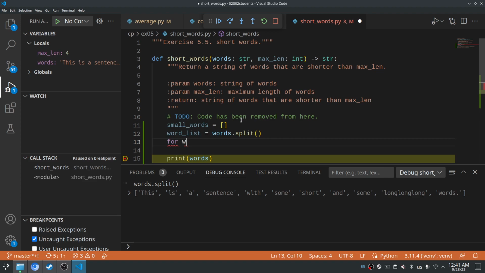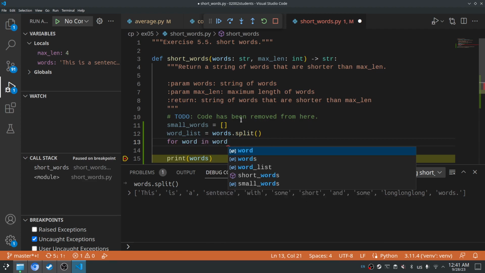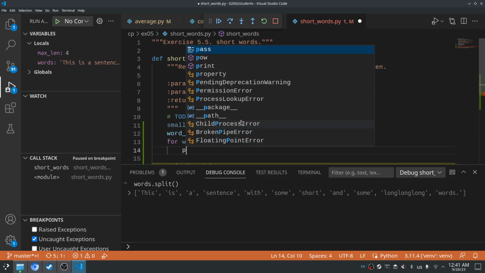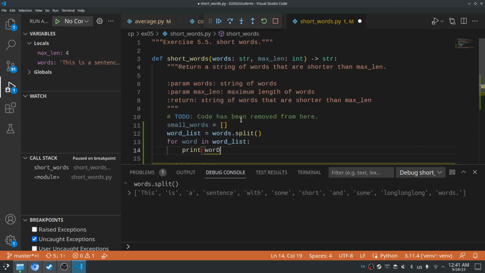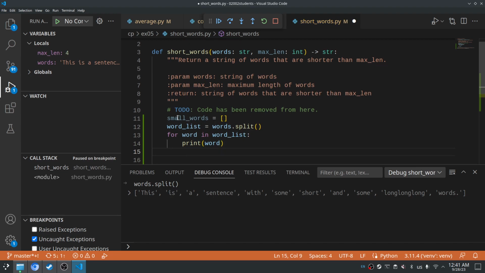And then what I can do is loop over words in word list like this. Then I can print out the word. Wait, so I did a couple of things here. First of all, I'm defining an empty list because I eventually want this list to contain all the words that are sufficiently small, that is, smaller than max length. Create my list of words as usual, and then I have a for loop where I will iterate over each word in the word list, and then I'm printing out the words one by one.